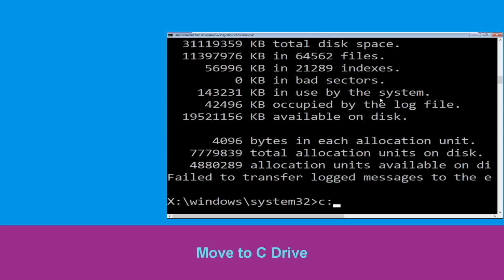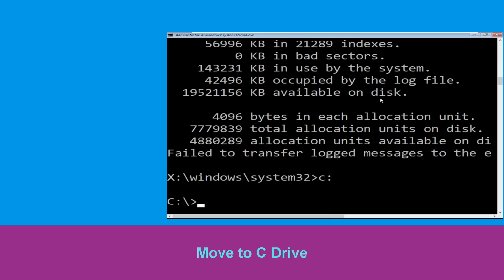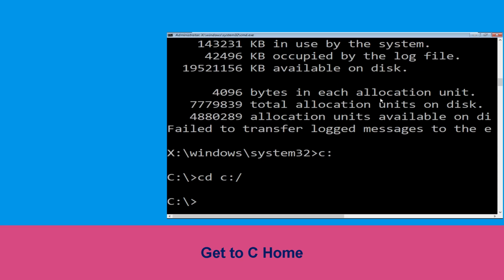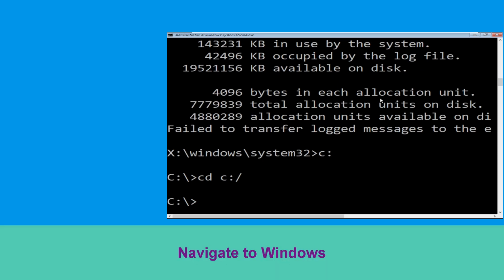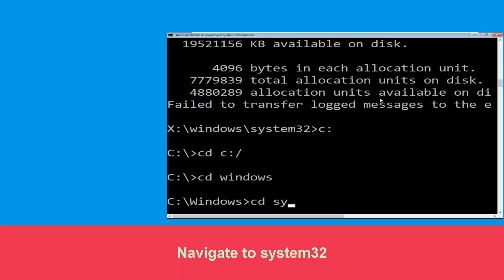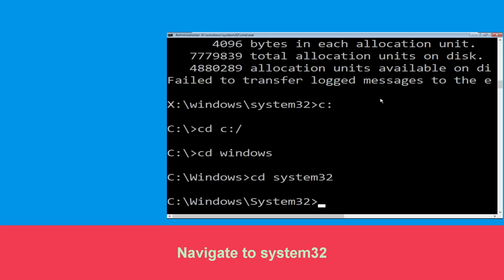Now type c: and hit enter. Type cd c:/ and hit enter to execute the command. Type in cd windows and press enter. Now type cd system32 and we need to execute this command. For that, simply hit enter.